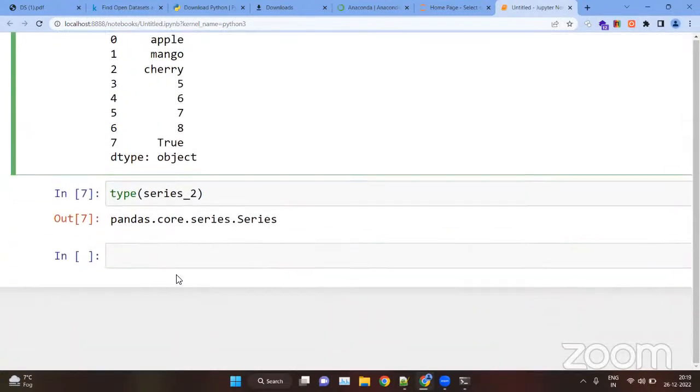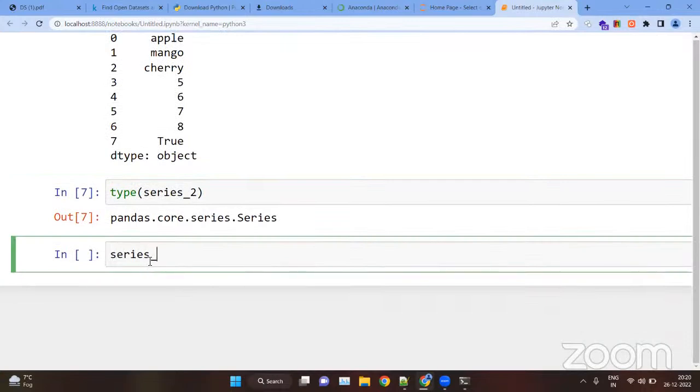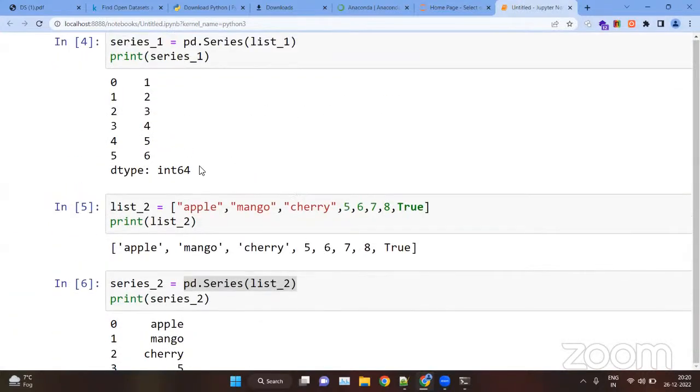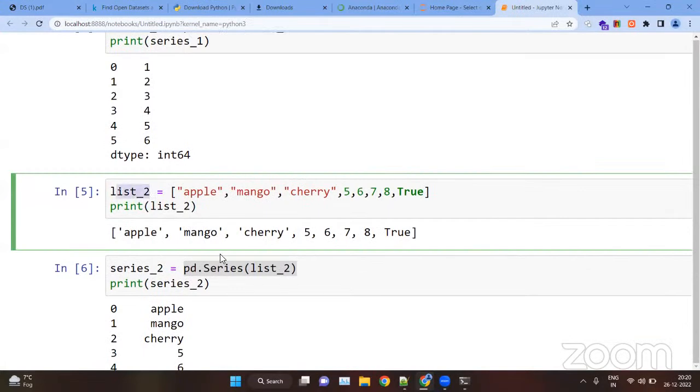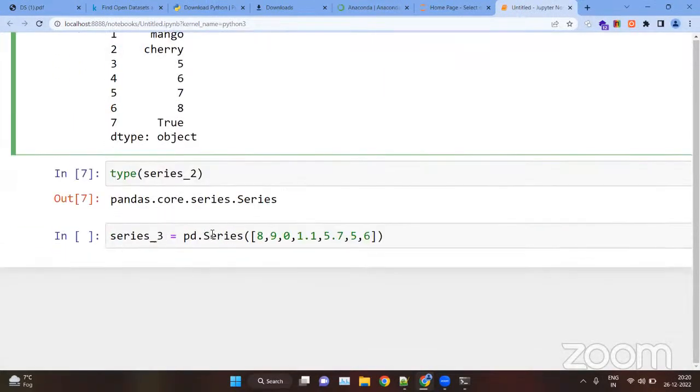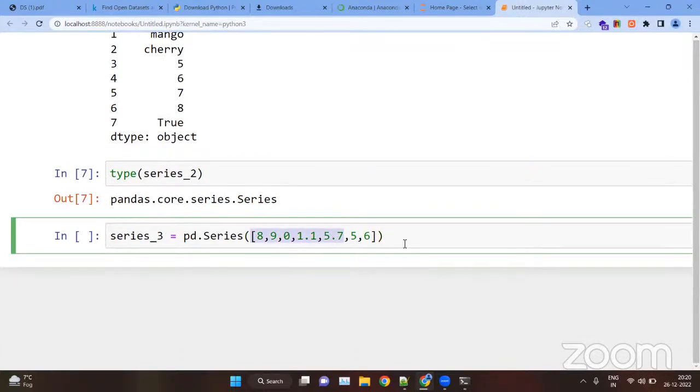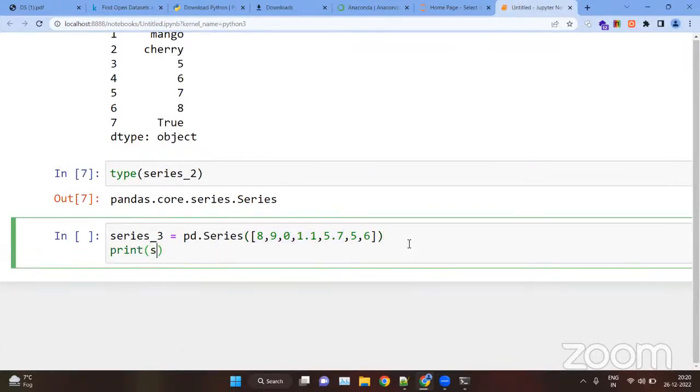Now the second way of creating a series is, we want to create series underscore 3. So pd dot series. Now here, inside this parenthesis, enter the list. We can enter anything, like 8, 9, 10, 0, 1.1 or 5, any values. Previously we created a list and then gave the variable name here. In series underscore 3, we are putting the list directly here.